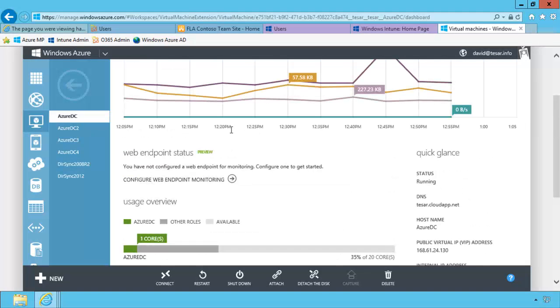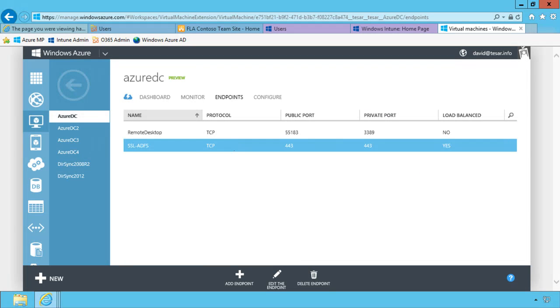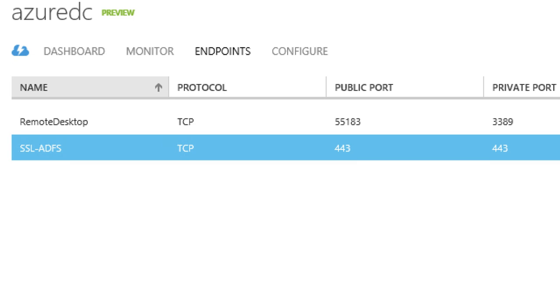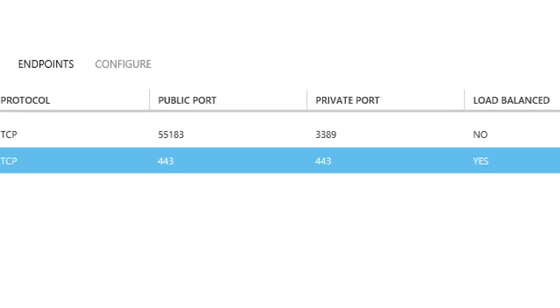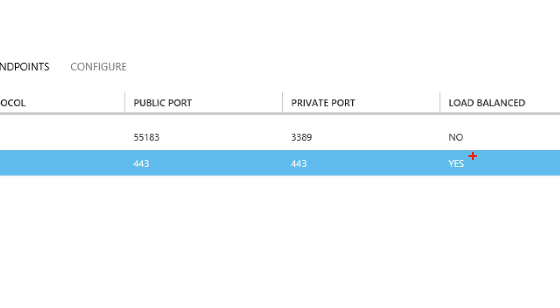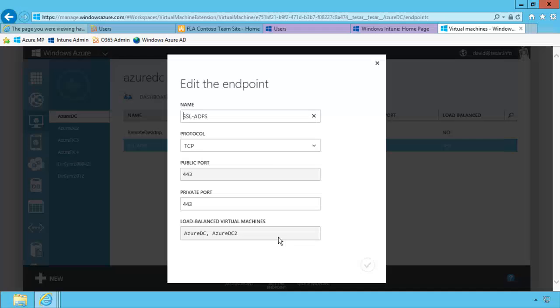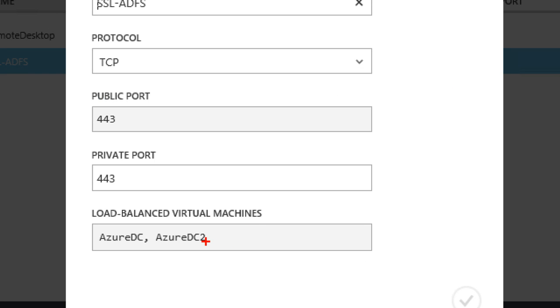When you run this in Windows Azure, what you would do is scroll up here, go to endpoints, and you'll notice here I have an SSL endpoint, I call it SSL ADFS. There we're load balancing 443. On the public port, it's 443. The private port's 443. When you see here, it says load balanced: yes. I'm going to click on this and choose Edit. When we go into Edit, what you can see is that these two are load balanced. There you go. You've now got NLB, so to speak.